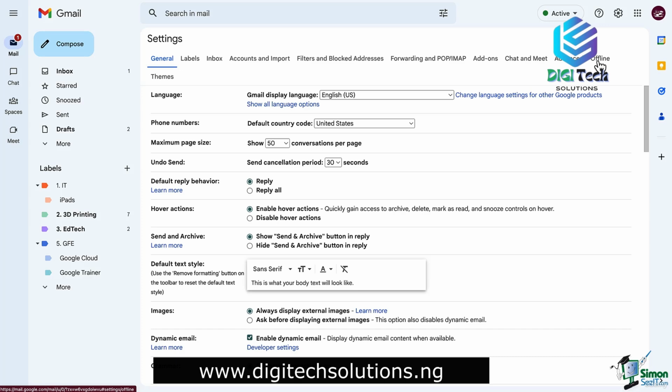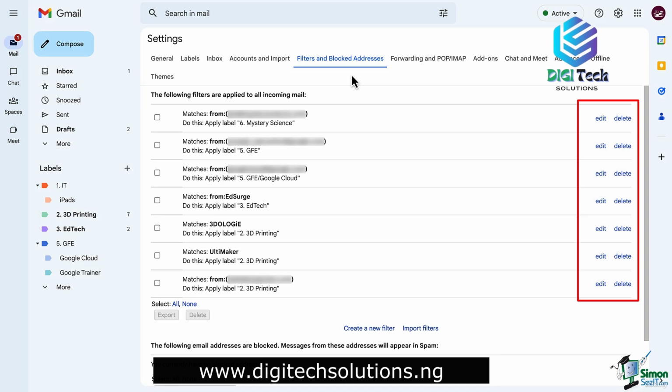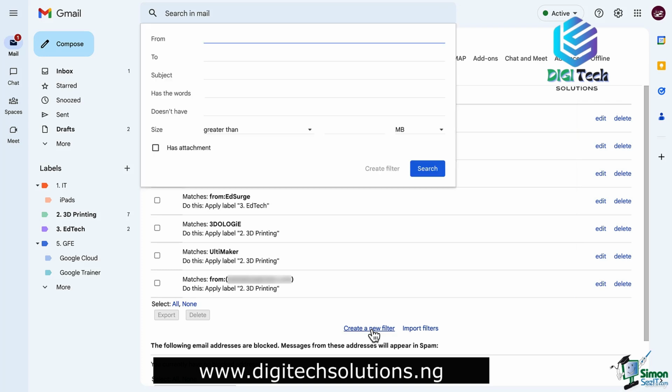In the menu along the top, click on Filters and Blocked Addresses. To begin with, you may not have any filters, but if you do, you will see those listed here with an option to edit or delete them. At the bottom, I have the ability to create new filters or import filters. Notice that when I click the Create Filter button, what appears? It looks like the search box at the very top of my screen opened up.